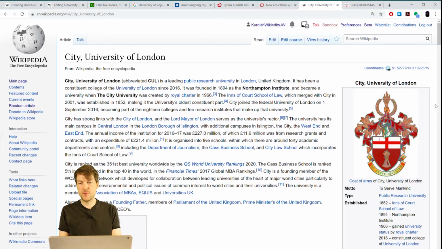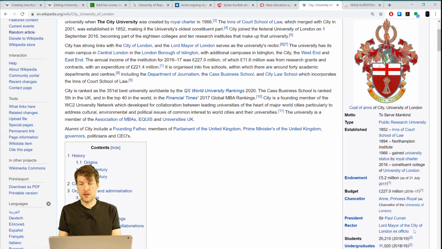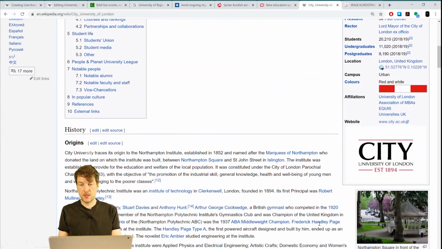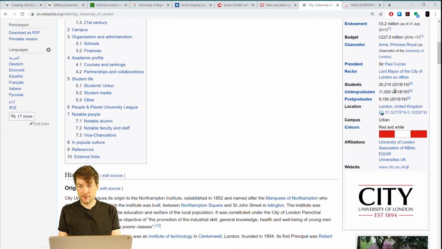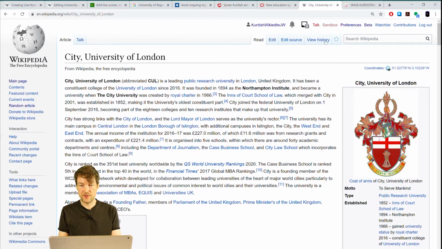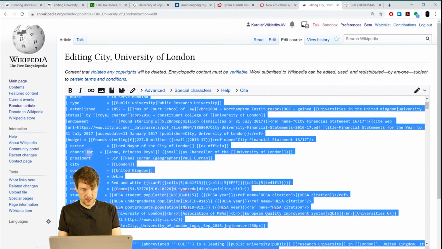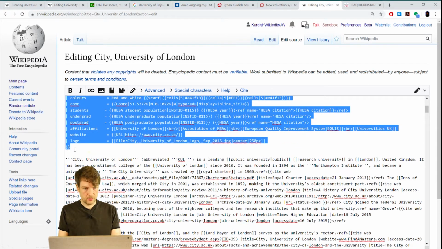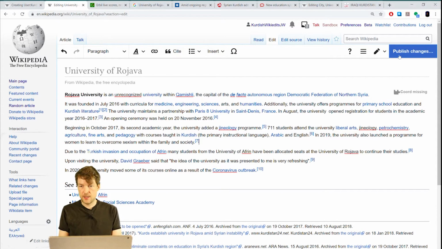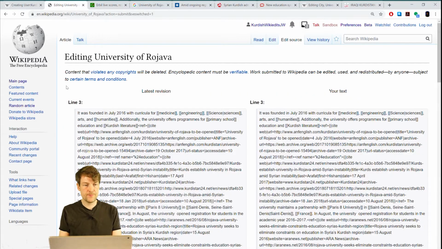And as I said, one thing that you can do on Wikipedia, if you want to know how to do something and you don't know how to do it, like for example this info box for this university, you can simply go to the Wikipedia page and look at the source code and find this template here, which is Infobox University, and we will copy it into the source code for the University of Rojava.